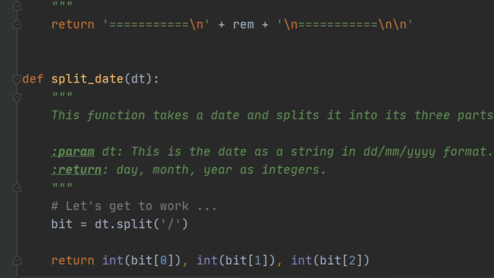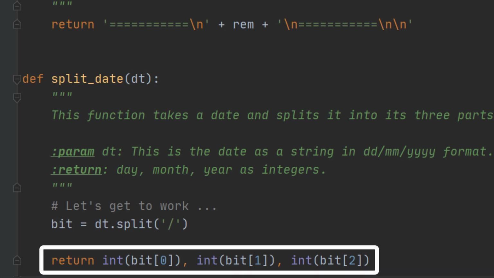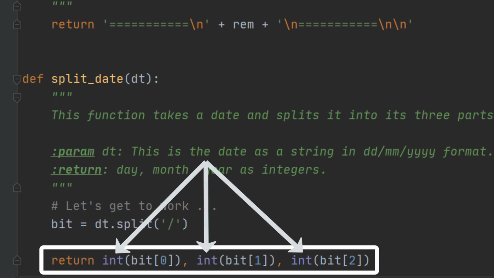This function called splitDate takes in a variable called DT, which I'm going to assume is a date. And that date is formatted in a particular way. It's formatted as day slash month slash year. And yes, I know that's the British format, but hey, humor me. So the parameter coming in is DT, and that's in the dummy format. What it sends back is the day, month, and year, all as integers.